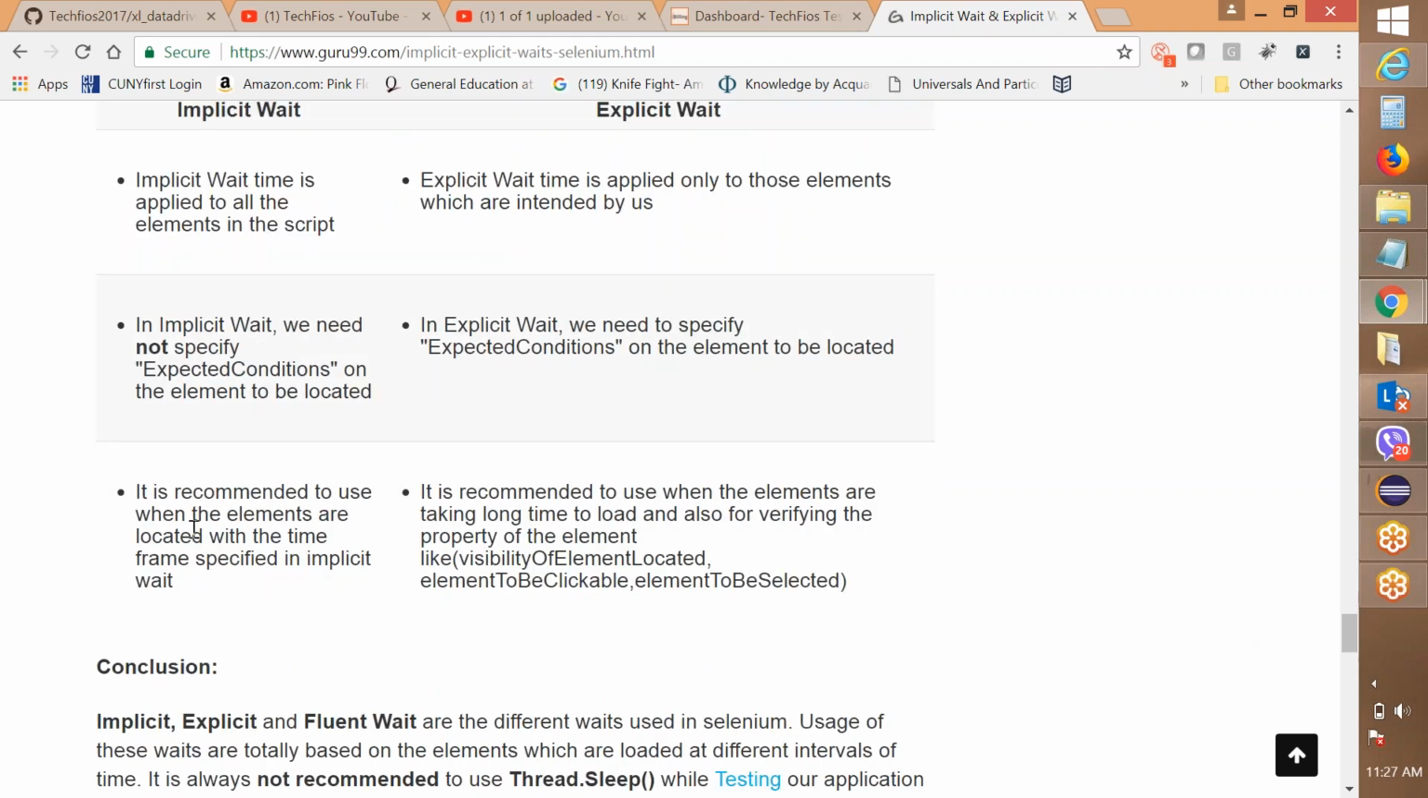The last is, it is recommended to use when elements are located within the time frame specified in implicit wait. So it's saying that if you know for sure that this web page will load in 3 to 4 seconds, a fixed time, then you can use implicit wait.